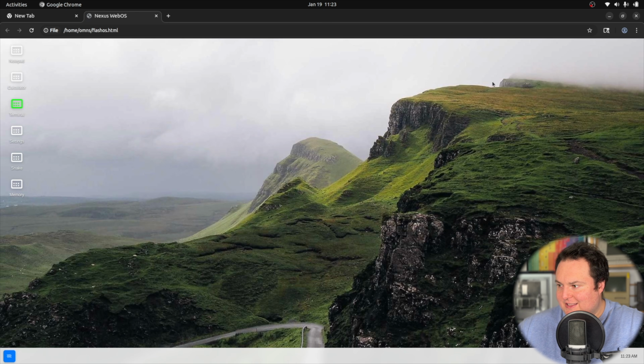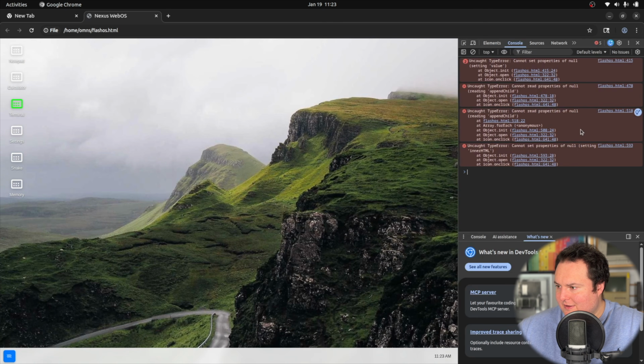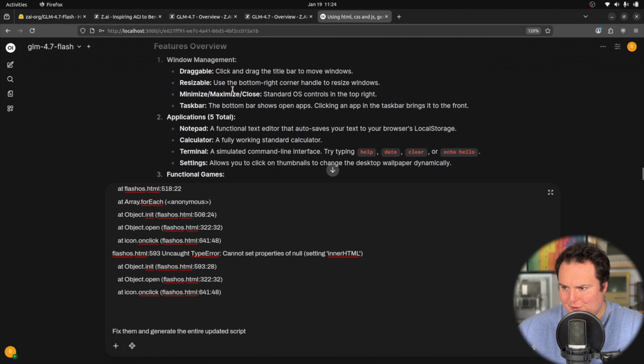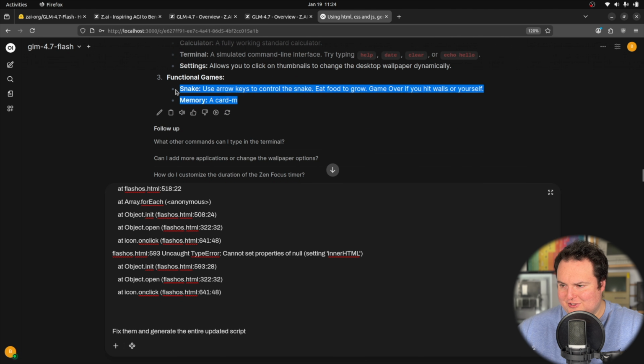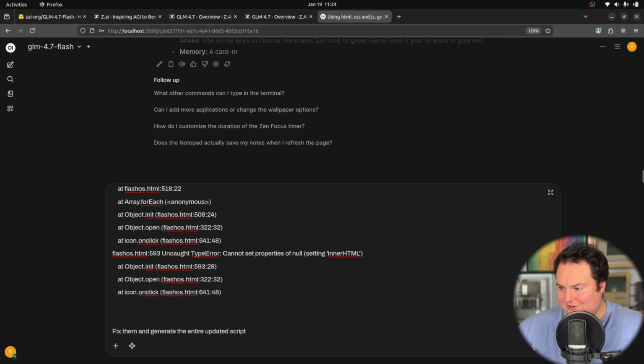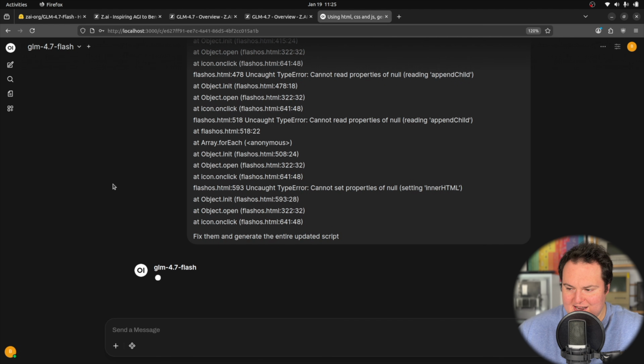I do want to check the developer tools to see if we have any specific errors we can give this. Okay, good. Oddly enough, I noticed that the features overview right here, it seemed the generation just cut off mid-generation, but considering the script was done, it's okay to just go ahead and give it the error messages we have and say fix this and regenerate the entire updated script.